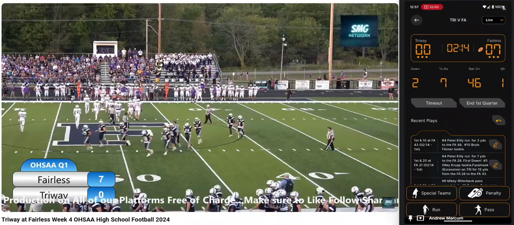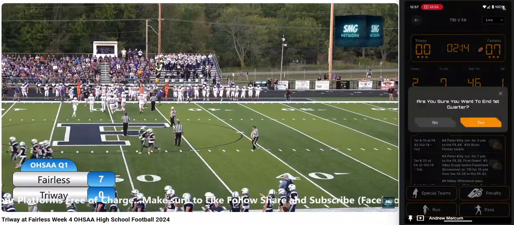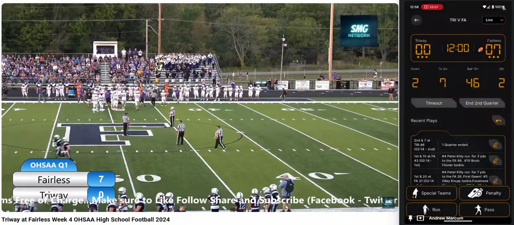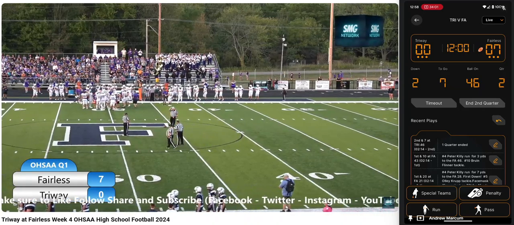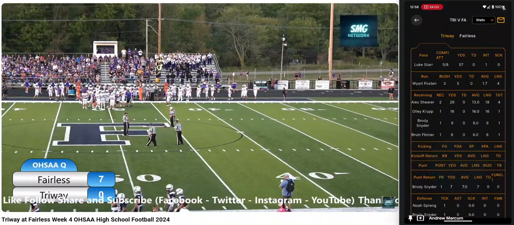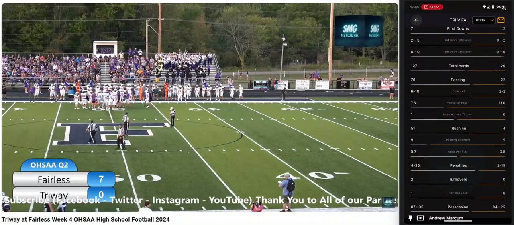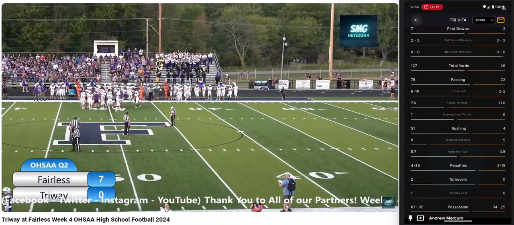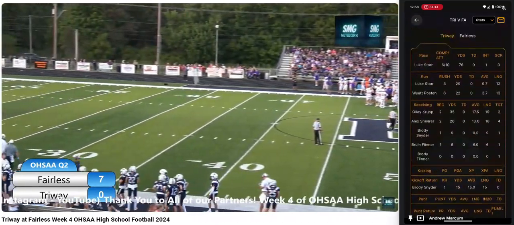And we have the end of the quarter. So I'm going to go ahead and hit end first quarter here. So that ends that. And while they're switching up, again, I can show you here if we go down to the stats, even at the end of the quarter, it'll update time of possession at the very bottom there. You'll see time of possession updated even though the drive isn't finished. All the team stats are here as well for both teams.